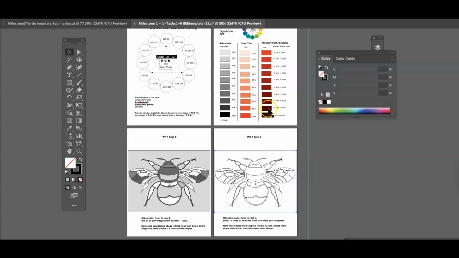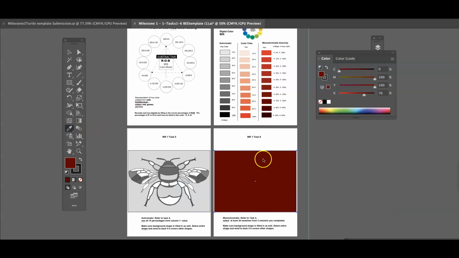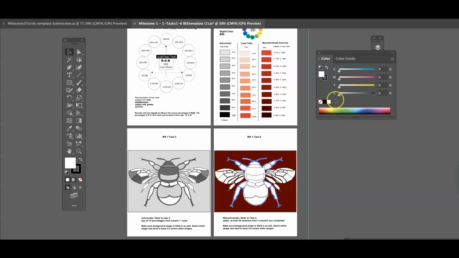Okay, I'm going to, well, I forgot to use my eyedropper. Click on the shape, do the eyedropper, and I'm going to have a really dark background. Again, it went to the front. You go to Object, Arrange, Send to Back. Okay, voila.